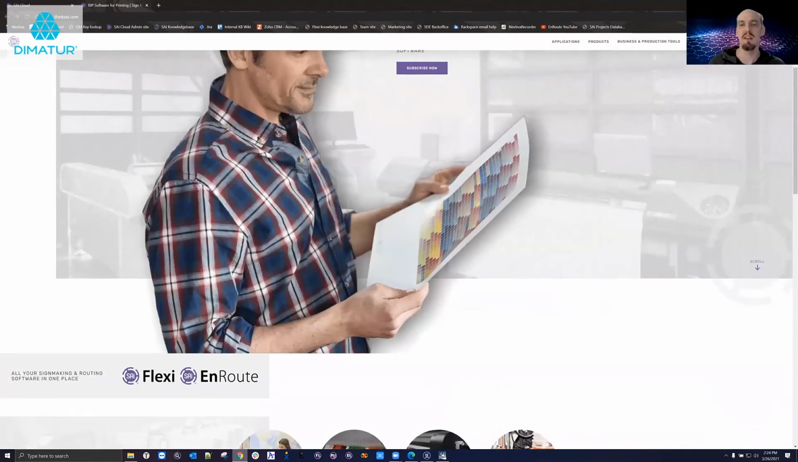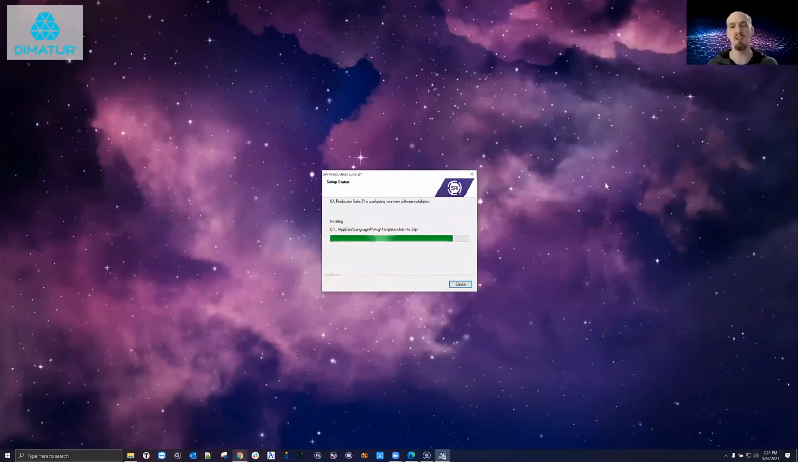All right, let's minimize here and see where we're at. So we're almost done installing. It'll just be a few more seconds here and we'll be done. And then we want to take a look at this real crucial feature here to help you guys save some time in terms of preferences.